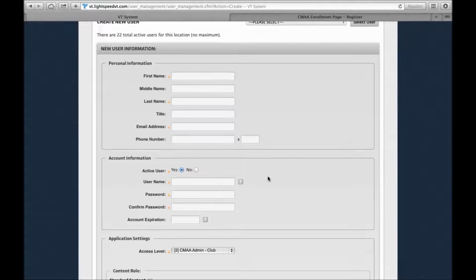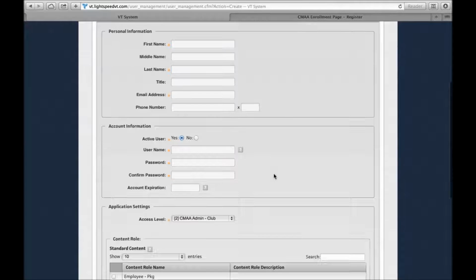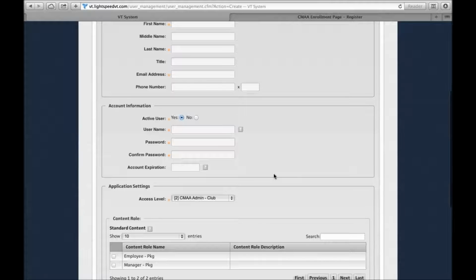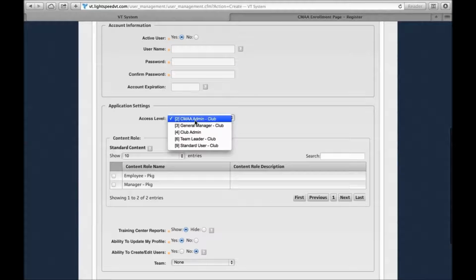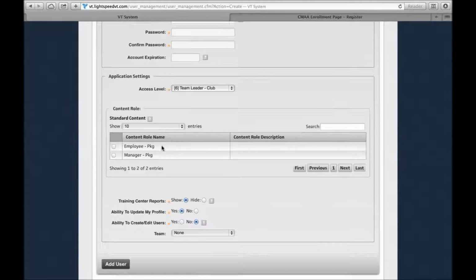Passwords must contain at least one uppercase letter, one lowercase letter, and one number. For team leaders, their access level should be Team Leader. Next, you will need to decide which content role this user should have. The employee package allows them access to only the employee courses. The manager package allows them to access both the employee and manager courses. Most of the time, team leaders will be set to the manager package.